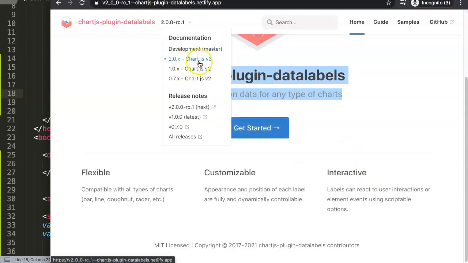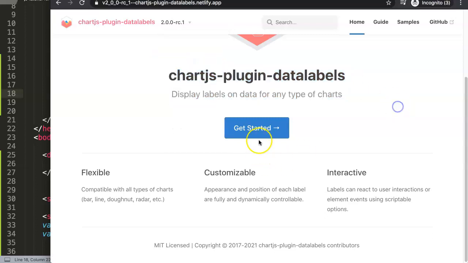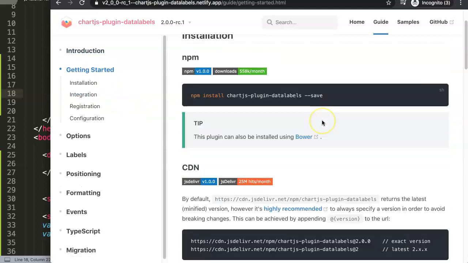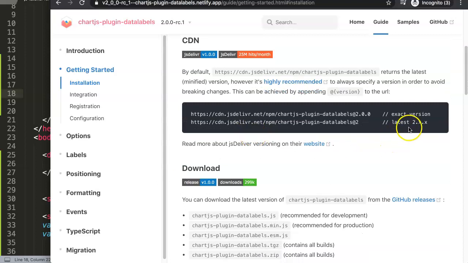I would say go for this 2.0, which is the version for Chart.js 3. Alright, you click on get started, and here you may experience some confusion, which I had as well. It's not really tough to understand, but it's somewhat counterintuitive with Chart.js version 3. So let me show you exactly what I'm talking about. Let's click here on getting started, and the first thing it shows is a few items.